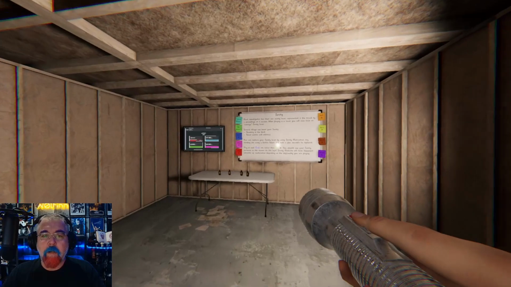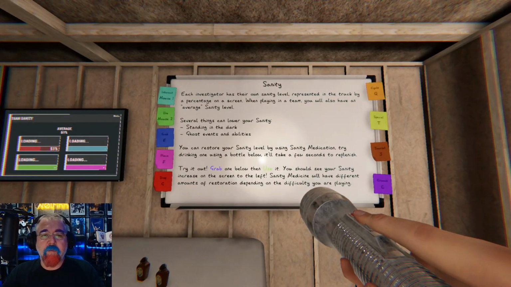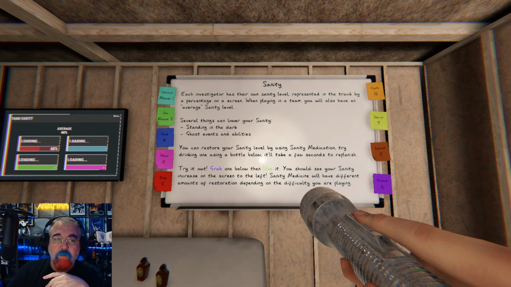All right, so sanity. Each investigator has their own sanity level, represented in the truck by percentage. Okay, this is different. So yes, you definitely want to pay attention when you're going through the training. When playing in a team, you will also have an average sanity level. Several things can lower your sanity. Standing in the dark, ghost abilities. You can restore your sanity level by using sanity medication.